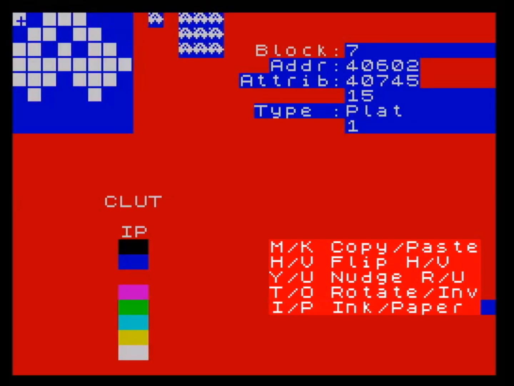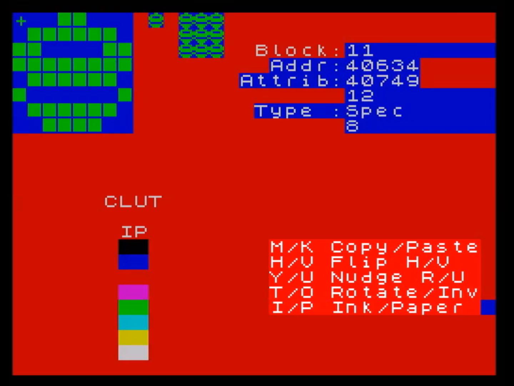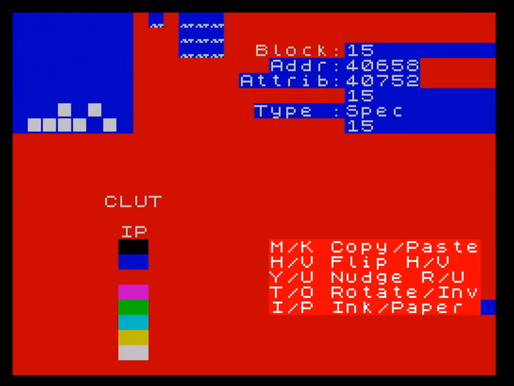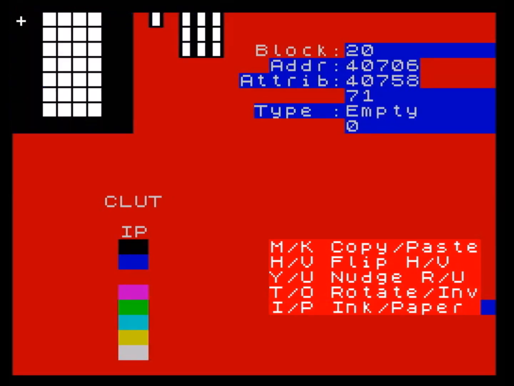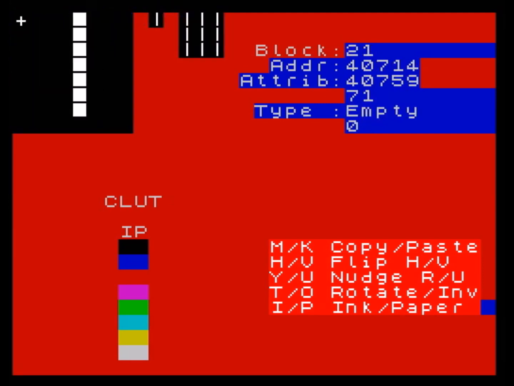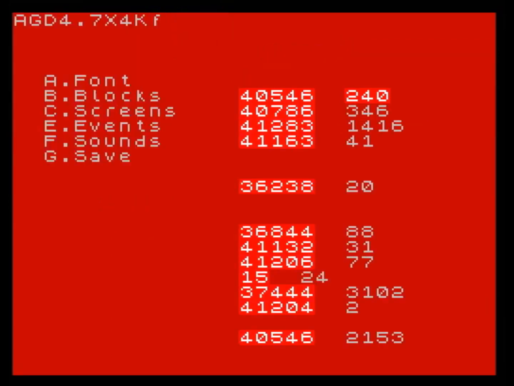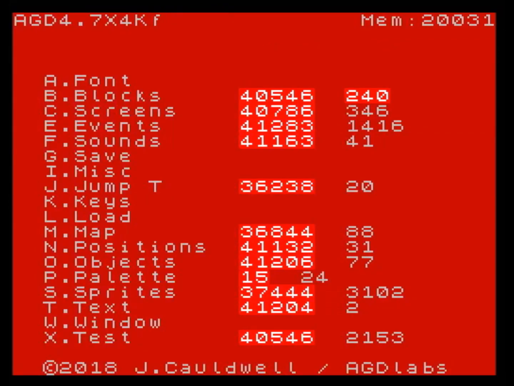So you can see we've got a platform here, we've got an ice block here, and if you move through you can see we've got the Christmas bauble here, and we've also got these melting animation blocks there. So block 19 will be our snow block, and that's really all you need to worry about for now if you just want to build a simple level.